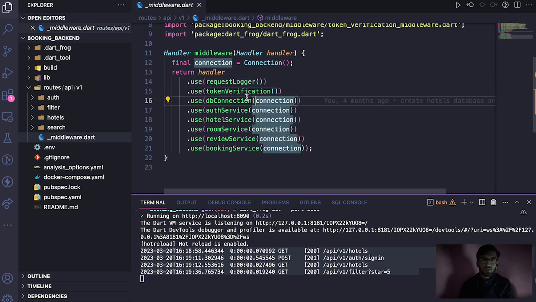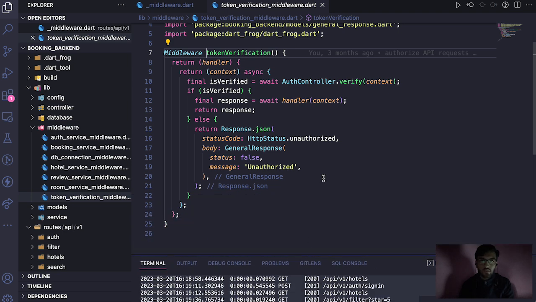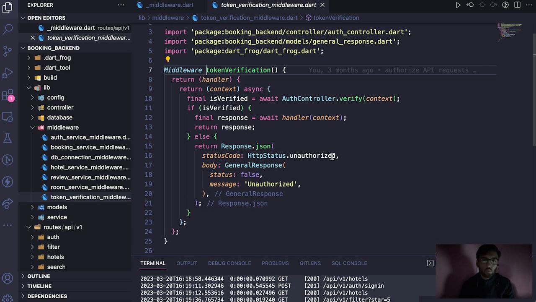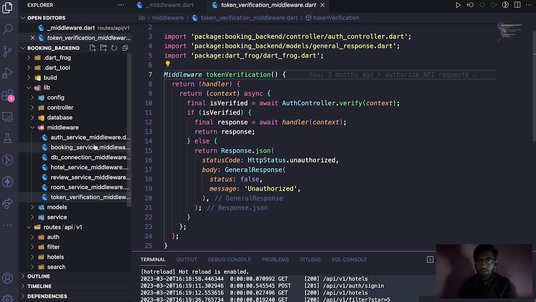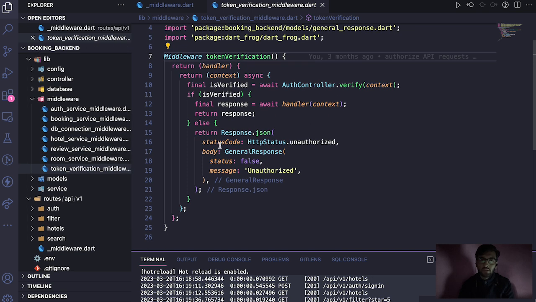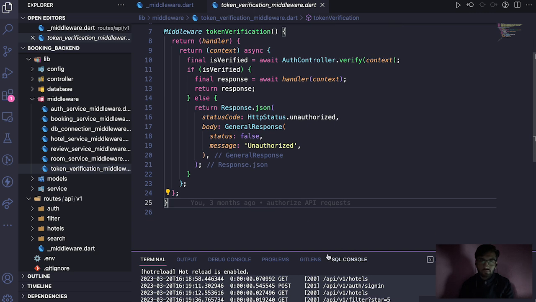In token verification, we are just getting the token from the header, and we are verifying whether this token is valid or not. If it is valid, we simply pass this request to its particular route handler, or otherwise we will just return that the user is not authorized.